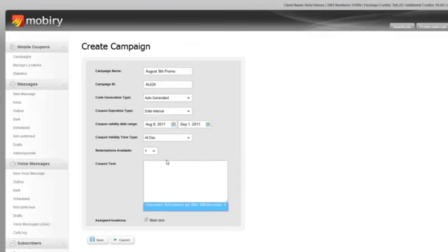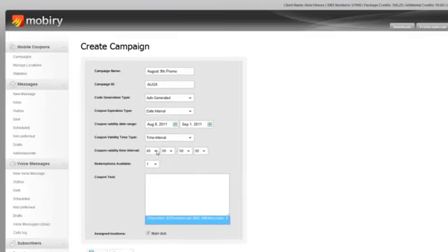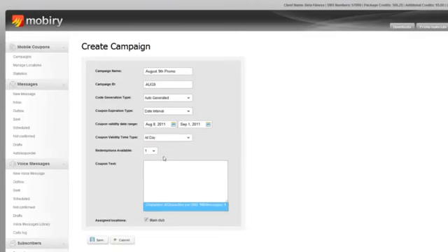A coupon can be valid all day or only a certain time interval in the day. That is usually used for retail outlets, for when a coupon can be valid only from, let's say, 2 to 5 p.m. So let's say the coupon is valid all day. We can also set how many redemptions each coupon can have. After that, you need to create a message with the coupon. So for example, something like that.